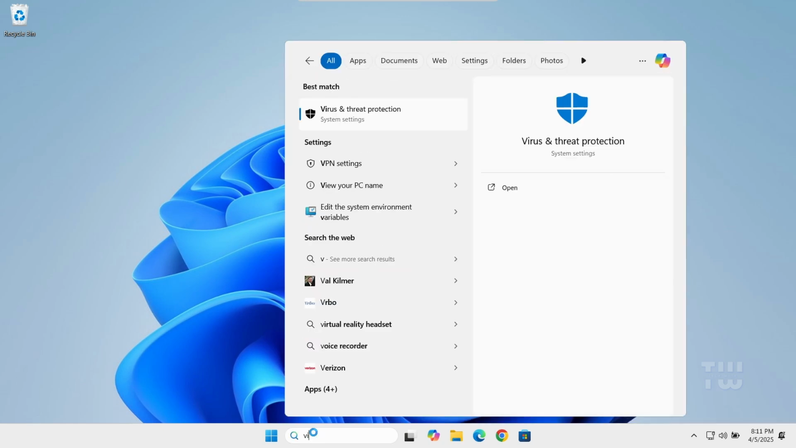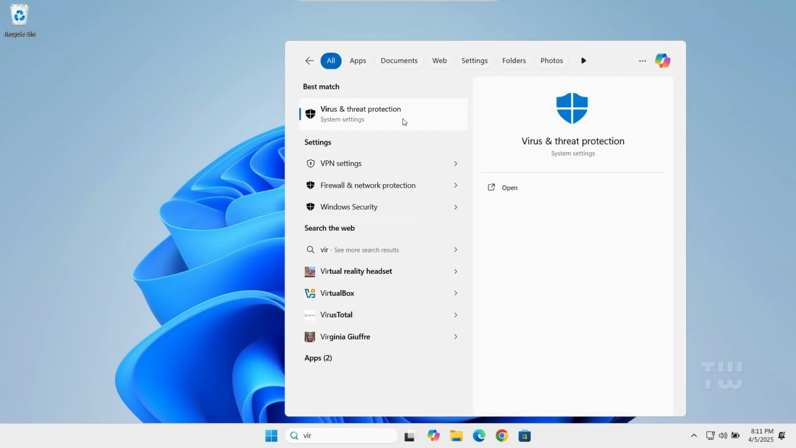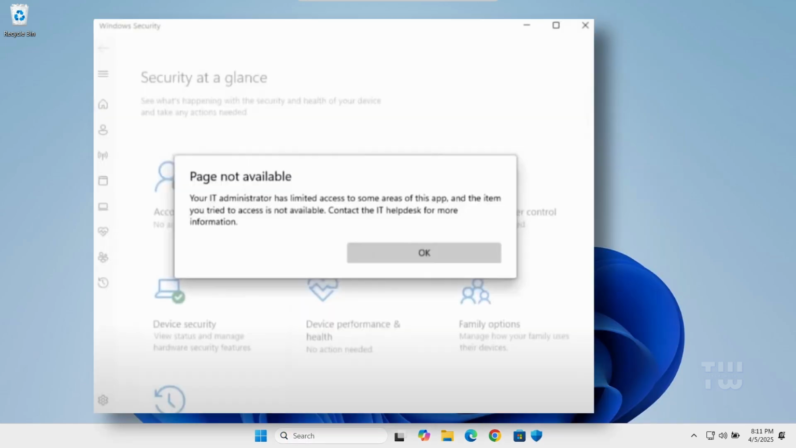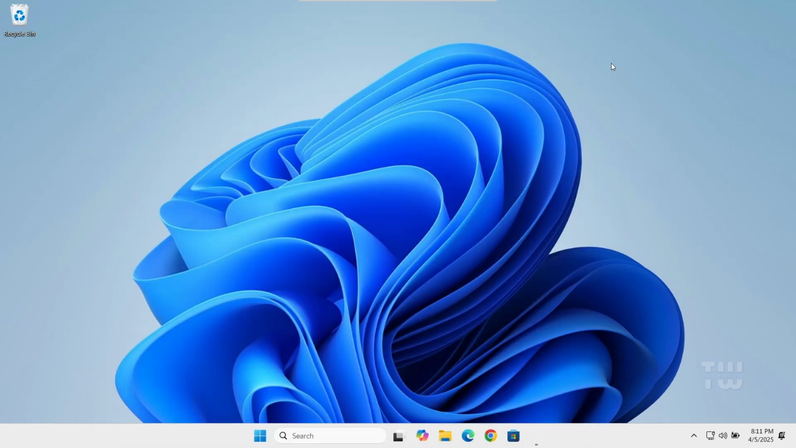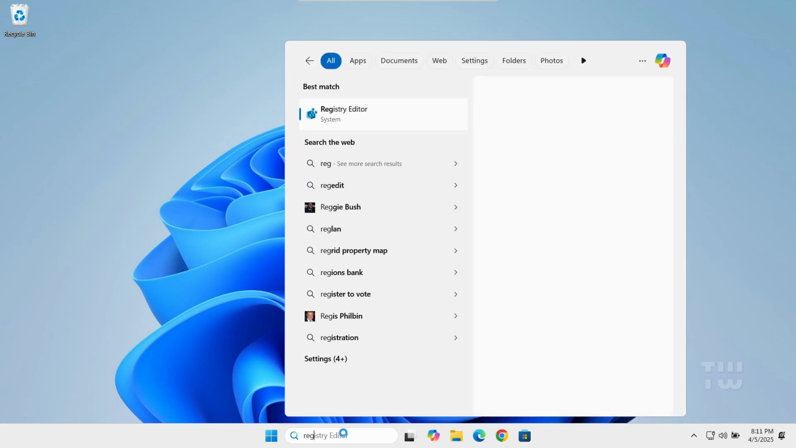Hey everyone, in this video, I'm going to show you how to fix the "Page not available. Your IT administrator has limited access to some areas of this app" error in Windows Defender, when accessing Windows Security settings. Let's get started. Let's start by opening the Registry Editor.